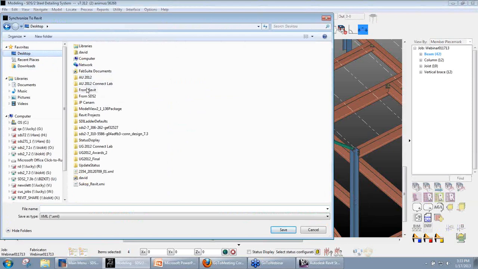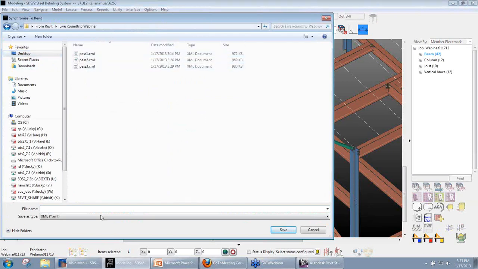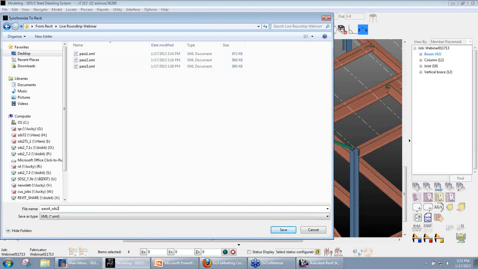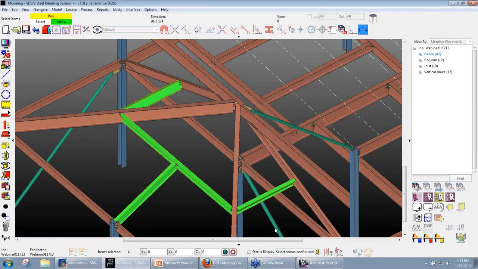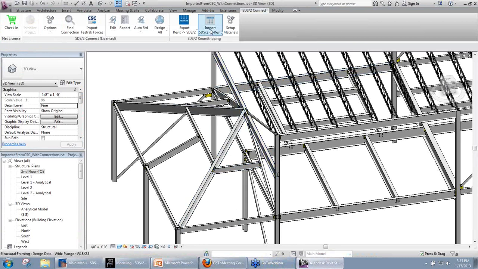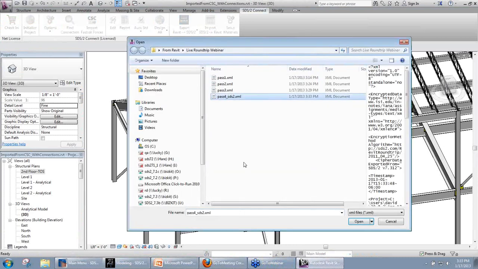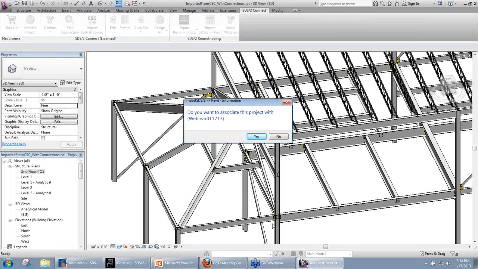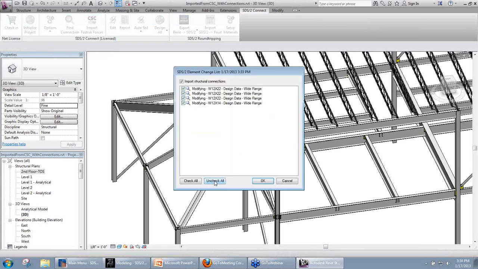I'm going to go back into that same folder I was using before where I was keeping track of my files, and this time I'll go pass 4. I'm just going to add SDS2 at the end so I know it's going from SDS2 to Revit. And then in Revit, I'll use my import, select the file I want to import. Again, that first import I do, it's going to ask me if I want to associate it with the SDS2 job. Again, I do need to do this. If I don't, it will cancel the import.